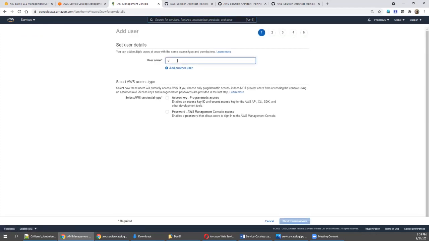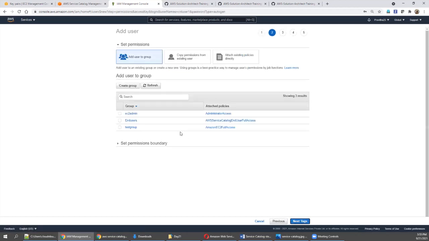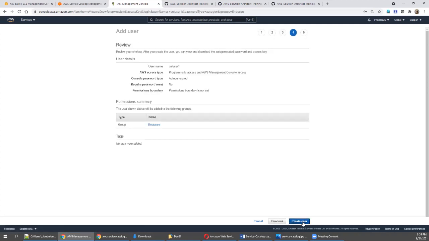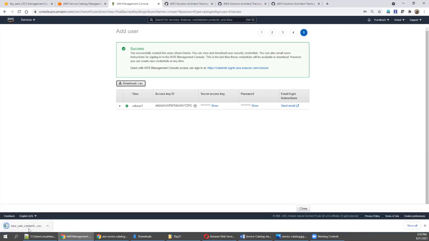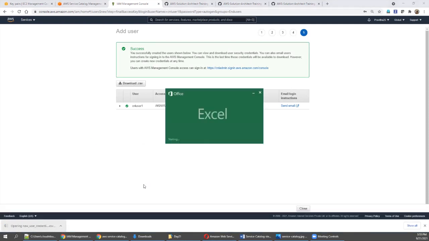We will say CNL admin or say CNL user 1. We are enabling this and auto generate password. We don't need the next permission password change. So here I'm associating to end user group tag review and say create user. Once you have created it, download the CSV file because we need this file to see what is the username, what is the password.